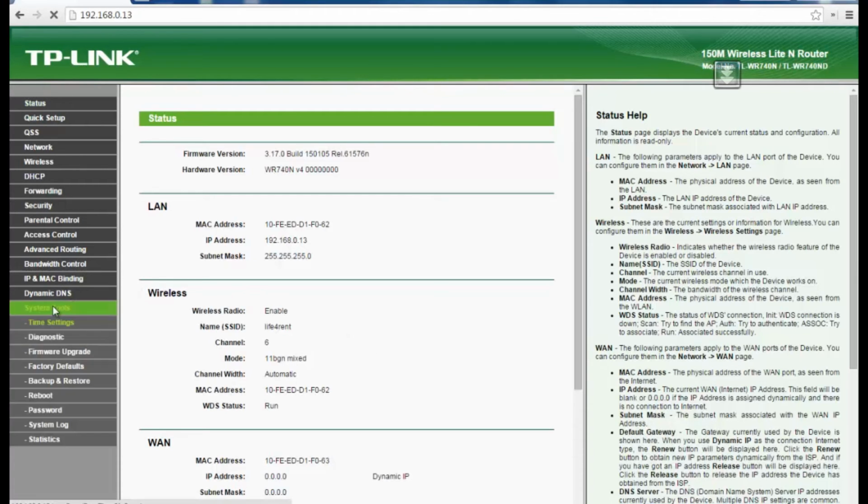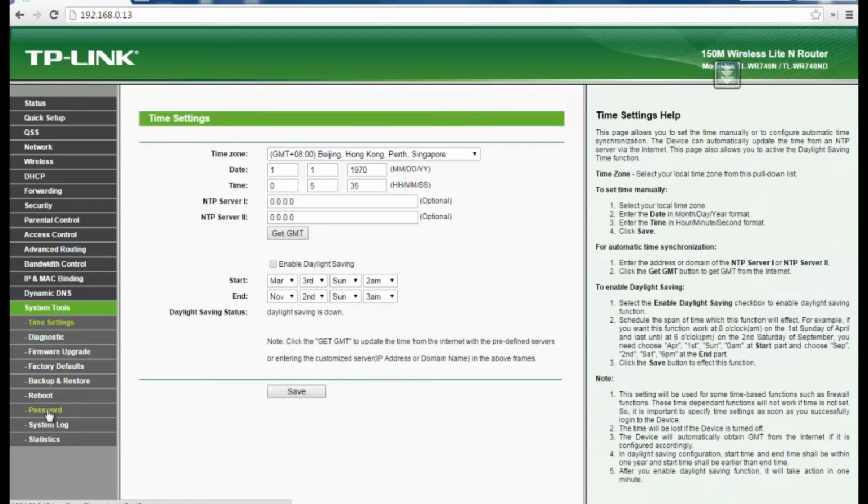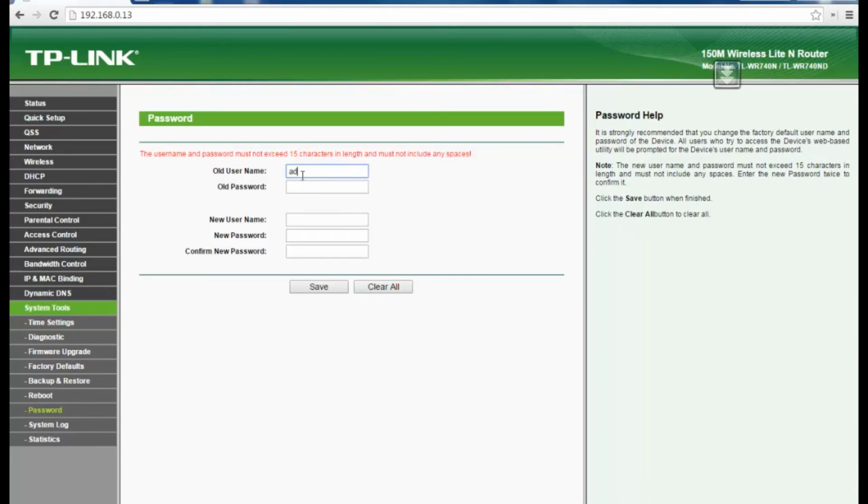And a very important thing, go to System Tools, Password, and type in the old username and password, which is admin, and type in the new username, whatever you like, and type in a password to protect your access point from others, so that they don't catch your Wi-Fi for free and put a load on your network. So I'm just going to do it quickly. You can choose whatever you like as long as you remember it. Okay, and just press save.